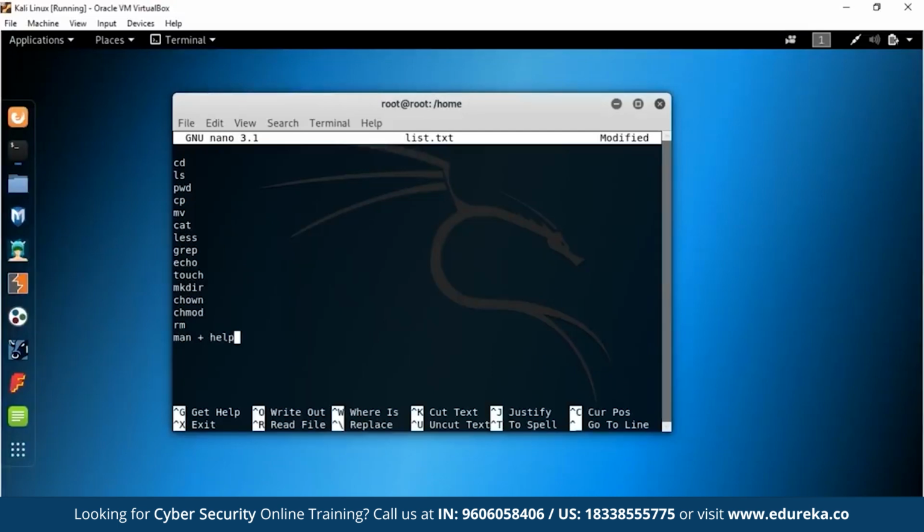Suppose I was making this video and I wanted to save this somewhere. If you see down here, there are a bunch of options that are shown to you. This caret sign might not be what you're thinking, the Shift 6 one. It's actually Control. So caret is Control, and then G of course means G. So if you press Control G, it will get help.